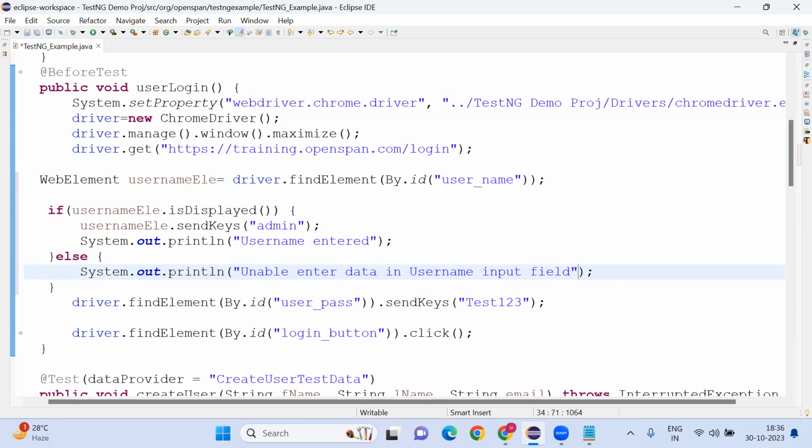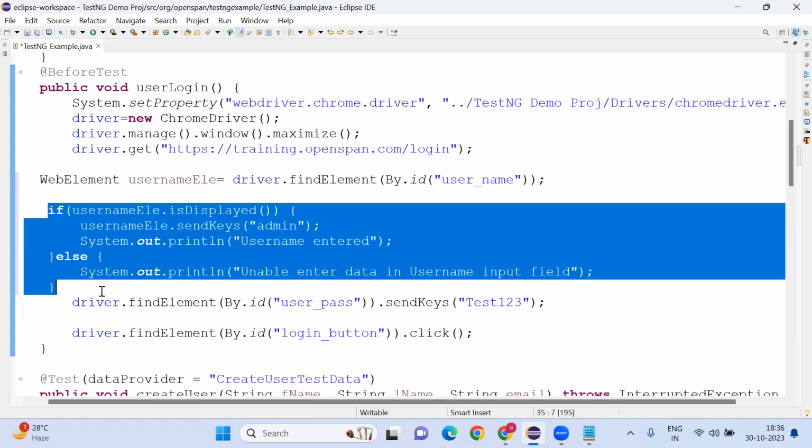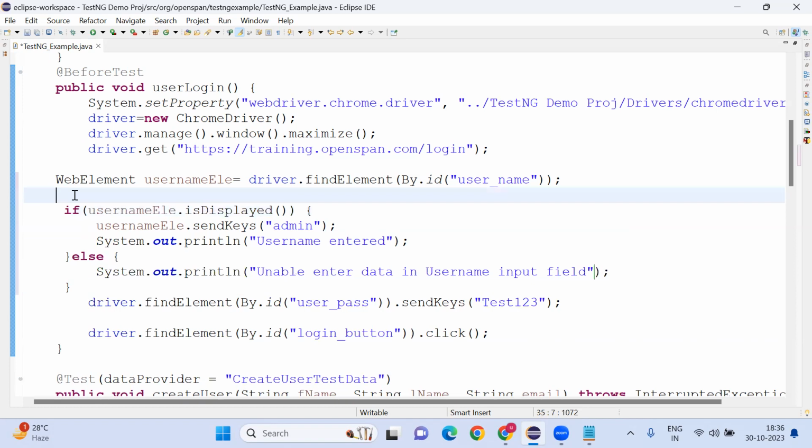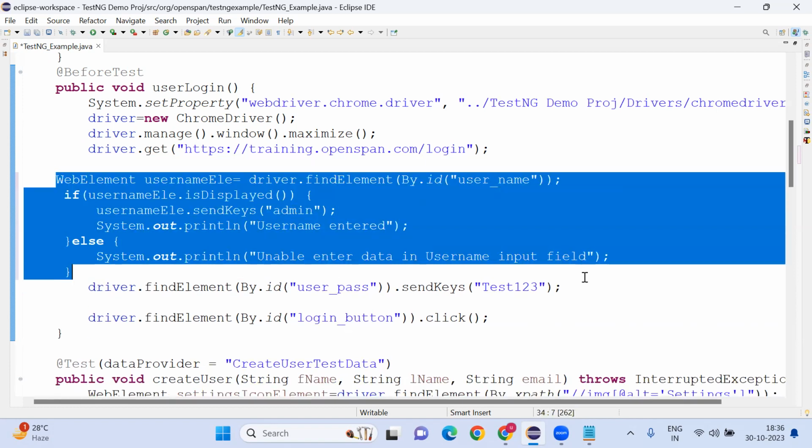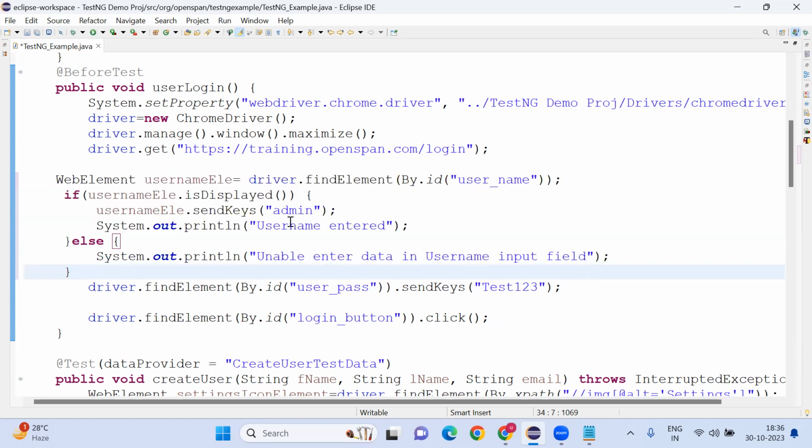Okay, some people will ask whether earlier we completed this in a single line, right? Now see, after adding validation, it came to 6 lines of code. Whether it is required, yes. Before performing any action, you need to validate whether that particular element is available or not. If available, then only perform the action.